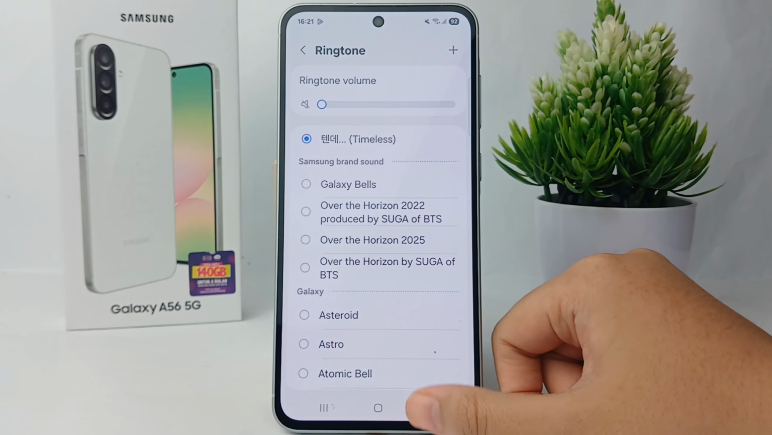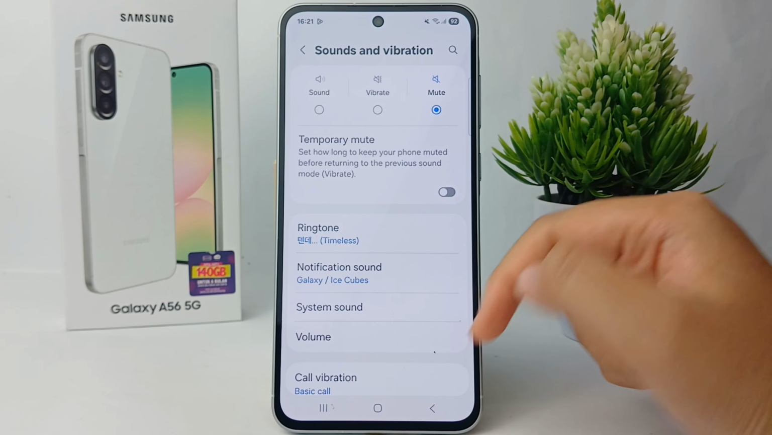And so, the ringtone has changed to your favorite music.